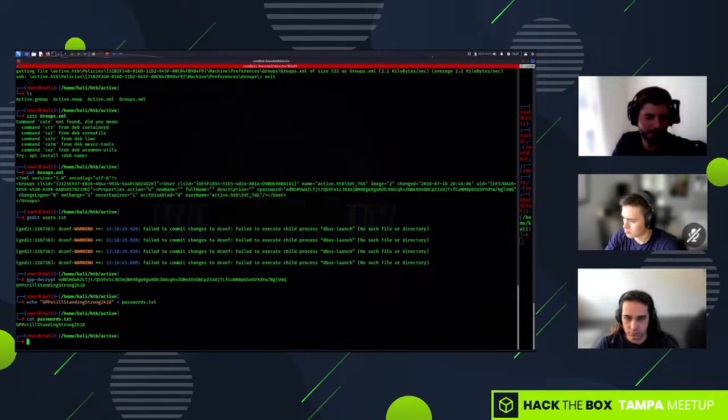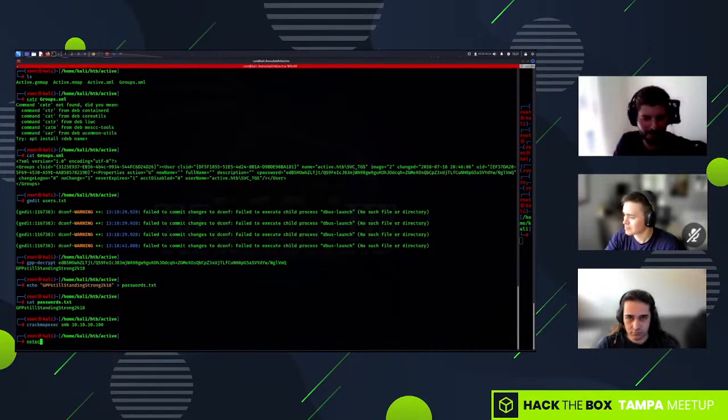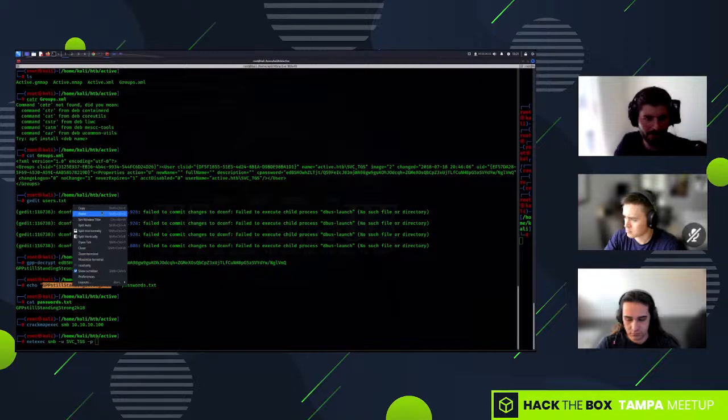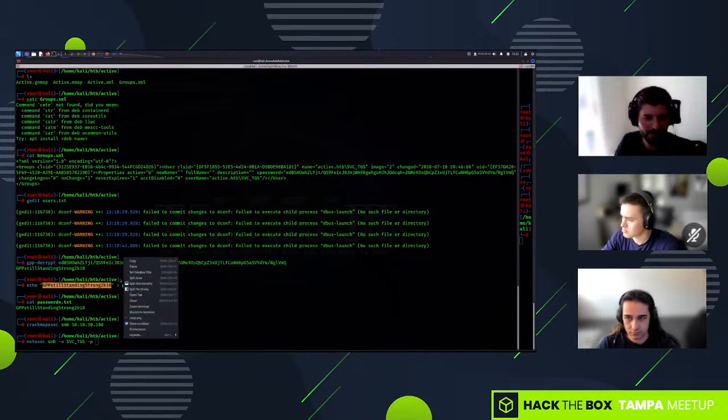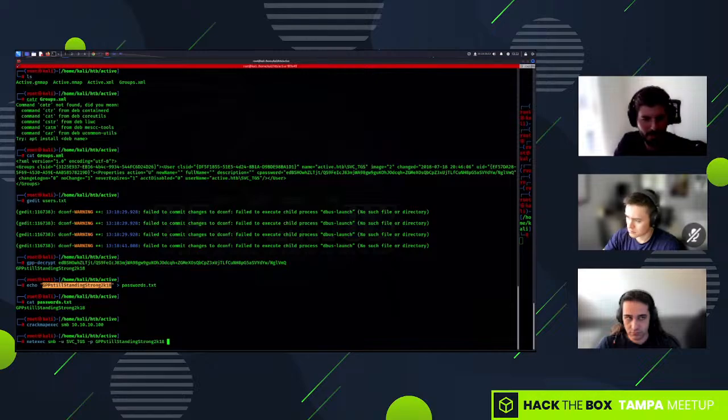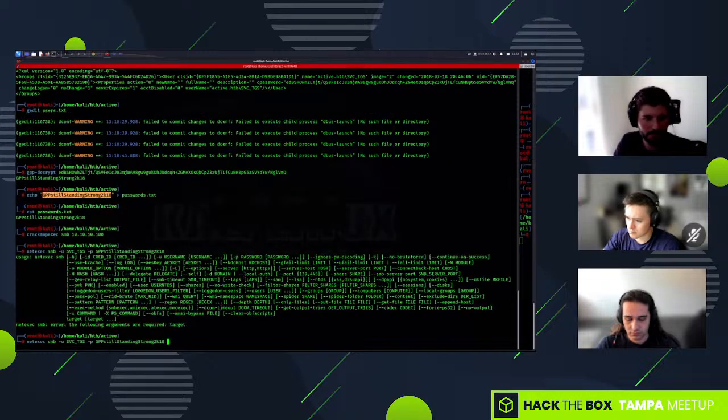Let's also validate creds first, right? So we could use CrackMap, or we'll even do better. We'll give NetExec, a new tool I learned last night. It's pretty much the same thing as CrackMap, but I need to get used to it. So SMB, that U, and then it is service for TGS, I believe. And then password is GPP still standing 2018. And then, yeah, we'll just run it. Is that right? I need an IP address.